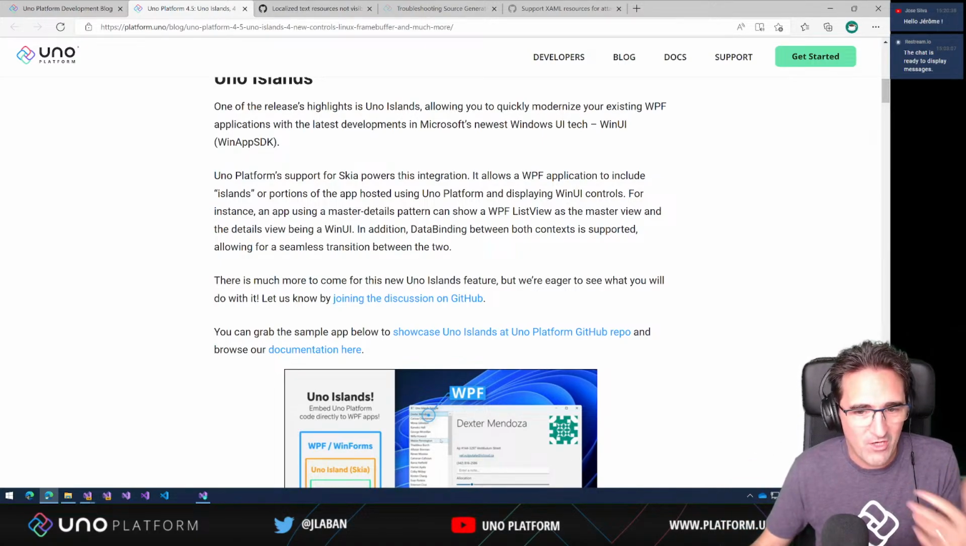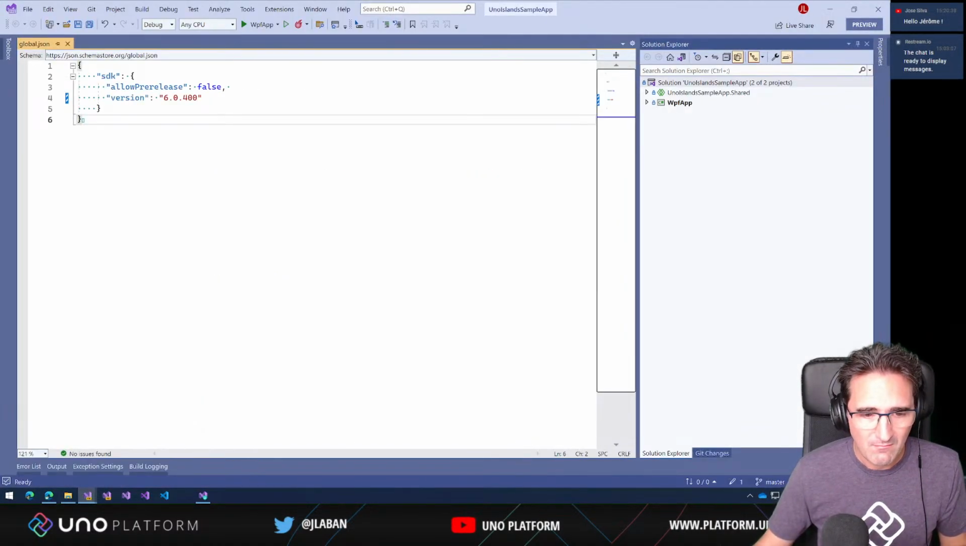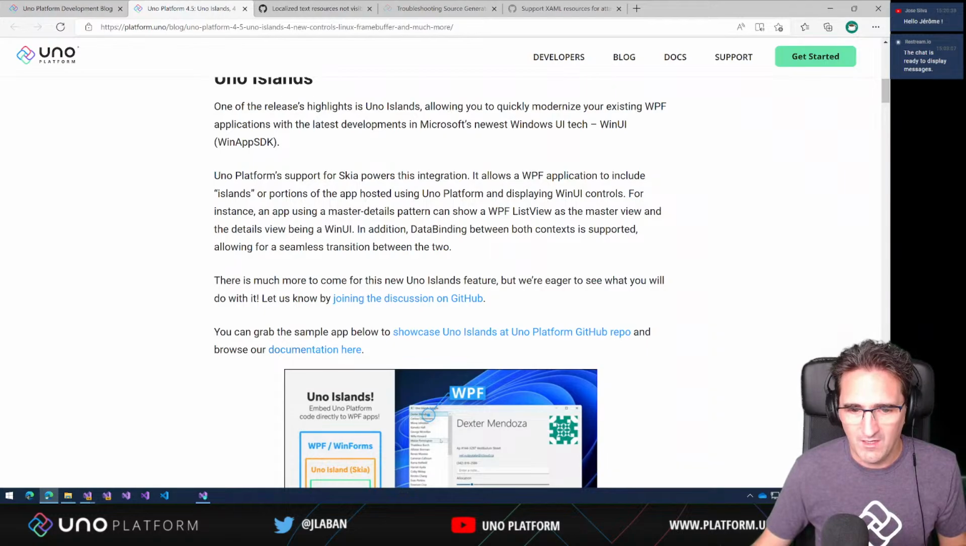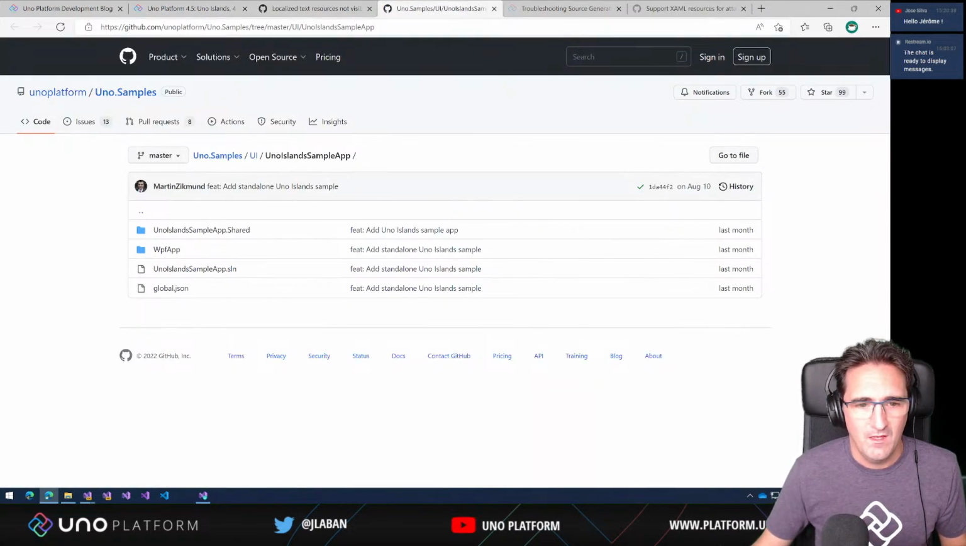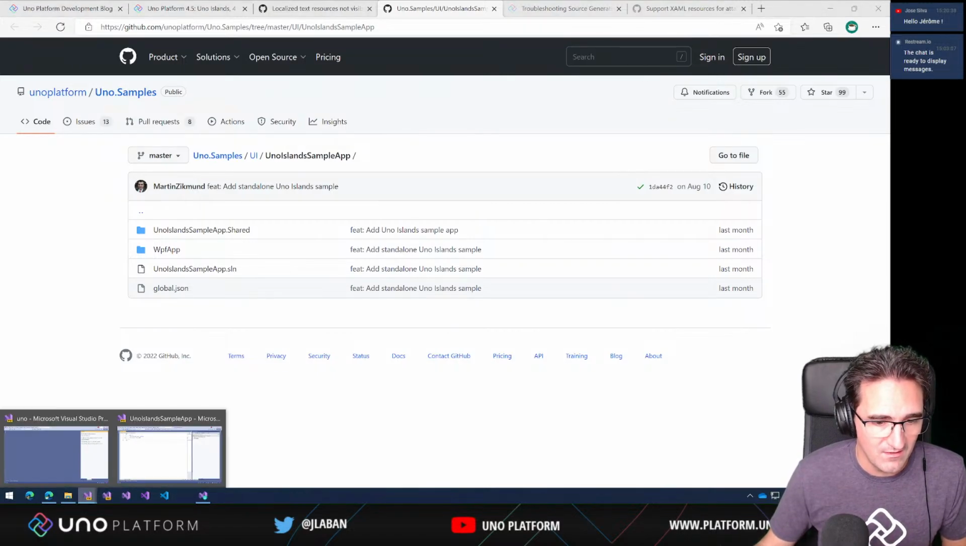So I'm going to show you what it looks like, very quickly, and we have a sample that's available in our documentation, as well as a showcase in our Uno samples repo. You can see it here: Uno samples UI, Uno Island sample app, and that is a very simple sample app that will show how using Uno Islands is done.